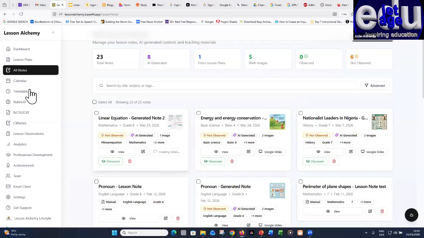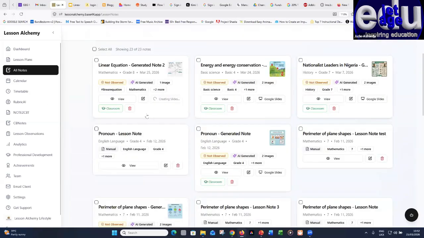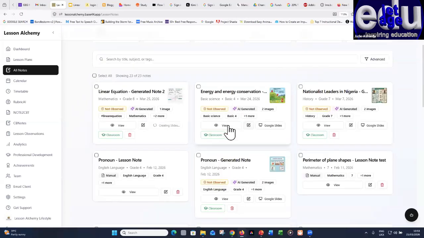So basically, from all your notes, you can see all the notes you have created. If you are tired of a note, you can delete it. You can view other notes, and you can also edit if you want to edit your notes.